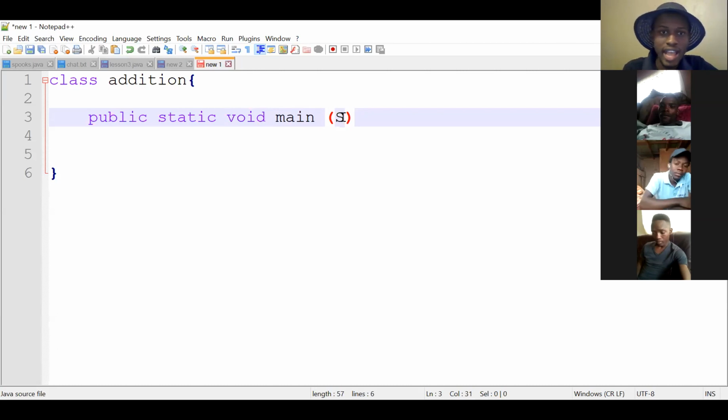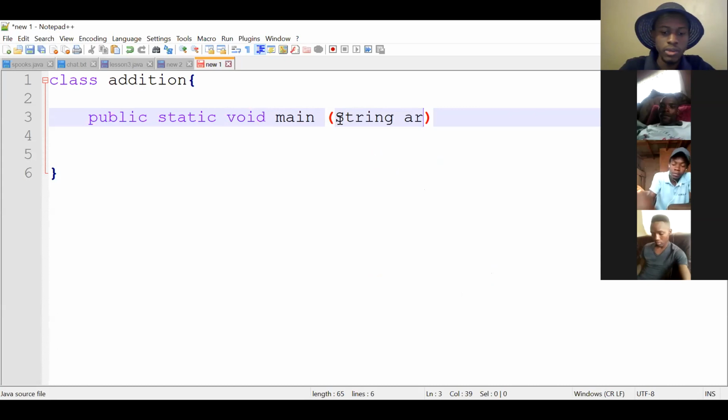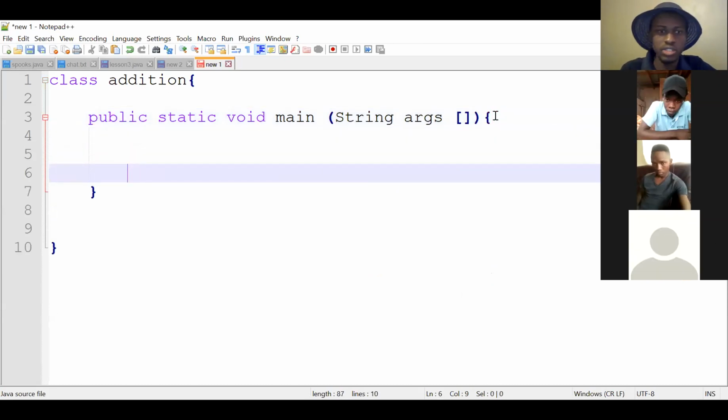After that, the S right there is a capital letter, so you have to understand that. So it's String args and then square brackets, right? Then again here, I open my curly bracket, then I press enter. This is the skeleton, the basic structure of Java, guys. If you fail to understand this, you're in trouble.